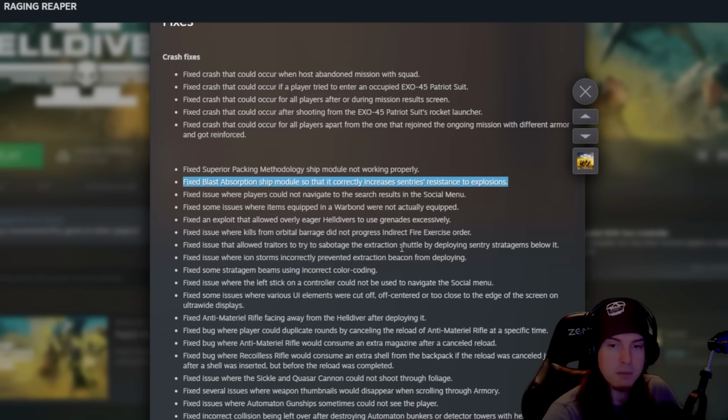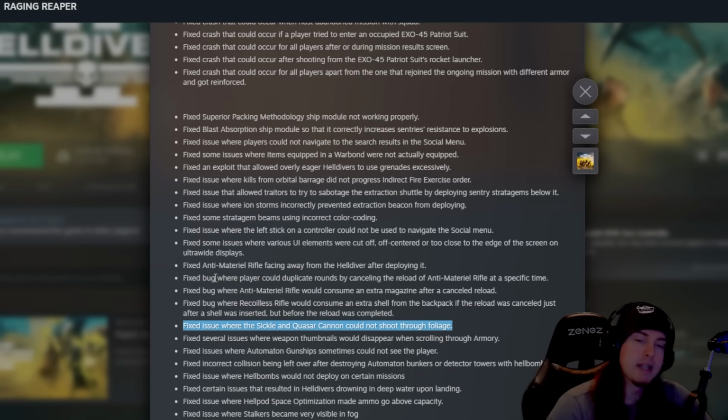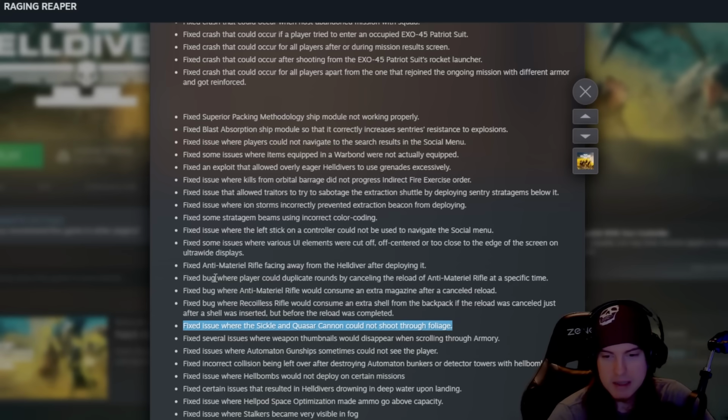I'm going to be putting out one of those best sentry loadouts for facing off with the automatons. And the last thing that we're going to talk about is the fixed issue with the Sickle and the Quasar Cannon that could not shoot through foliage. They can finally shoot through foliage. Grass, any type of leaves or anything like that, it's not going to stop you anymore. You'll be able to shoot straight through them. You won't have to reposition to get some of those shots lined up, so be happy about that one.